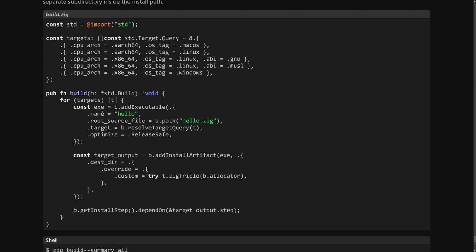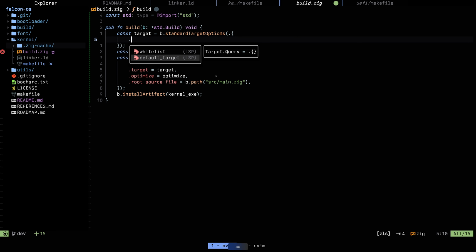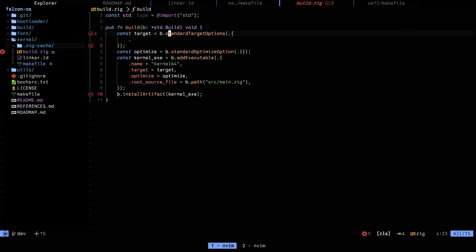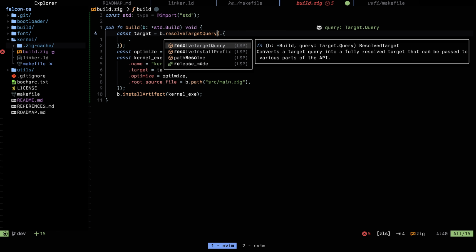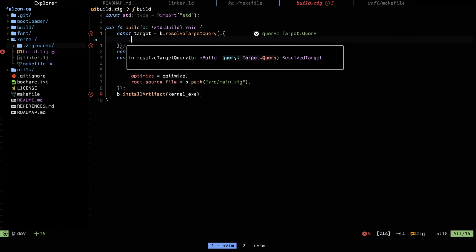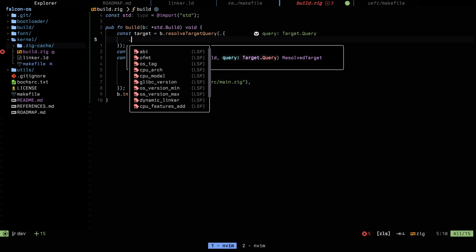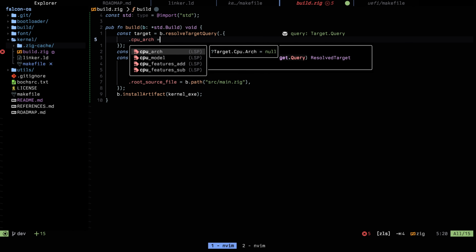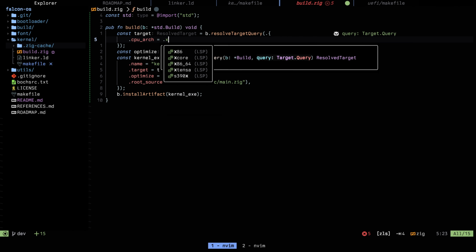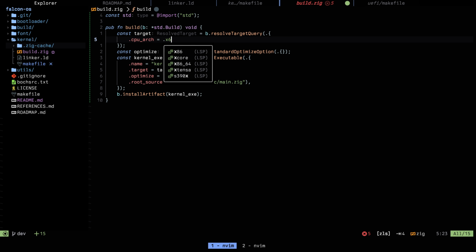Resolve target query. And they have this target query there. Right, so we might want to use that, I guess. So resolve target query, and here we'll have to pass it a target query. So CPU architecture, what do we have there? Here we know that we want x64.